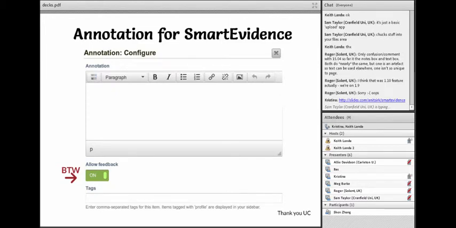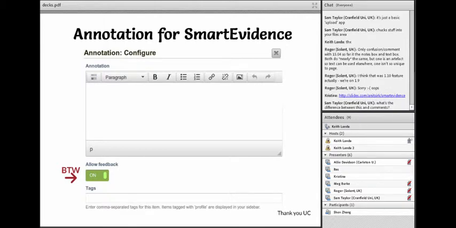And people can also leave feedback on that annotation, but once feedback has been left, you are not able to make changes to your annotation anymore, making it so that the feedback still goes to what you have said earlier.